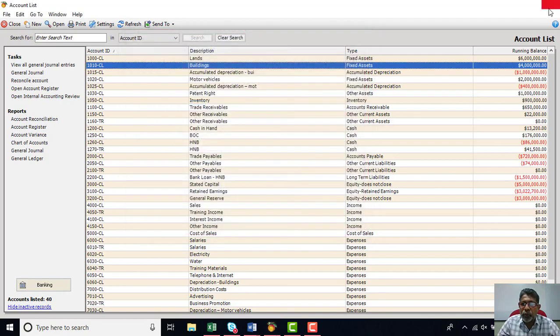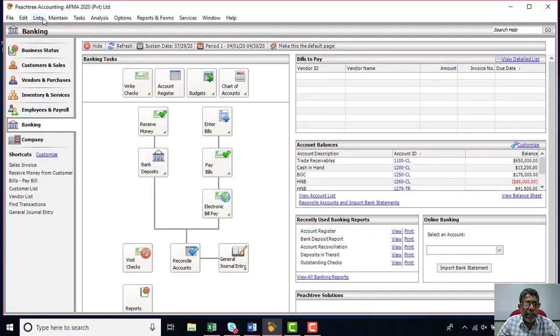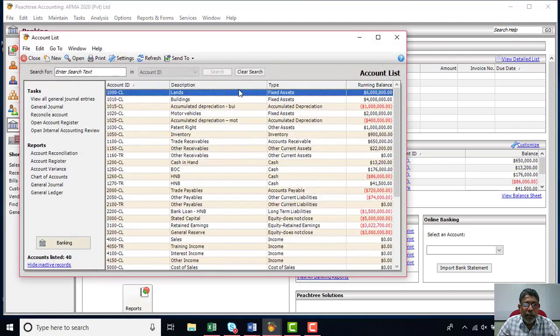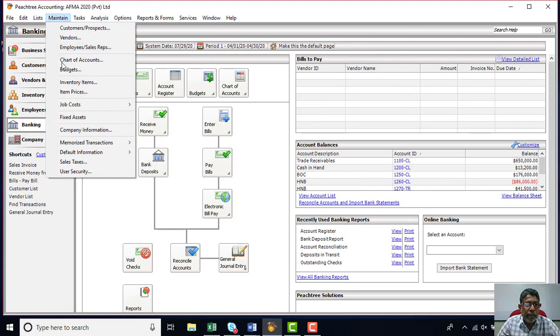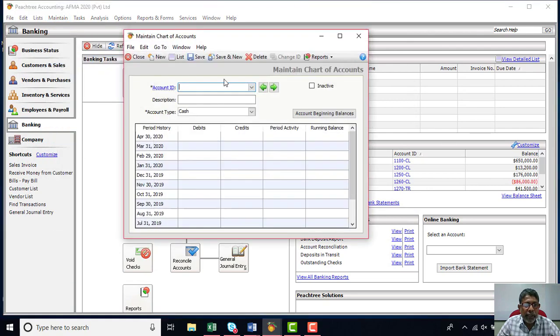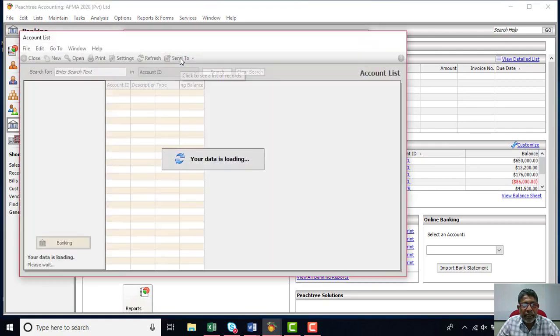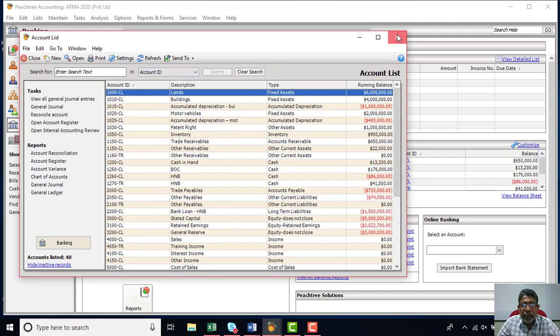Again, just to show quickly all the methods, the first method is the List command. Chart of Accounts will access directly the list of the chart of accounts. Then the second method: the Maintain main menu, go into the Chart of Accounts button, and then from there, selecting the List command, you will be able to access the same window.